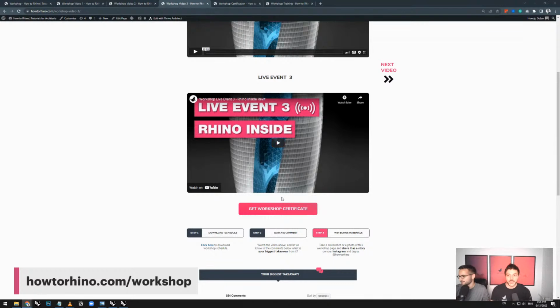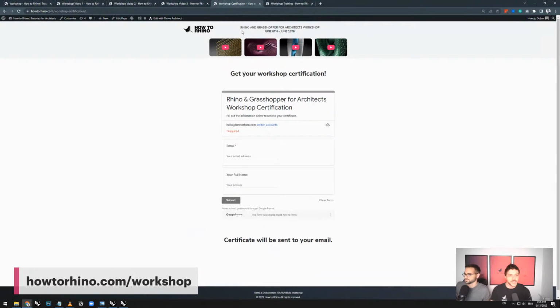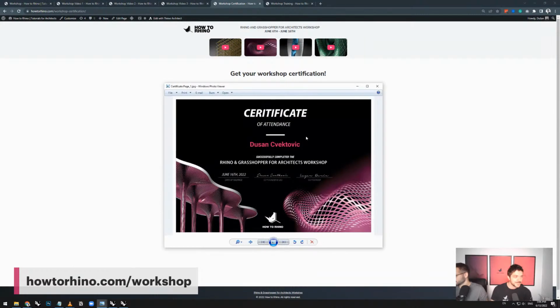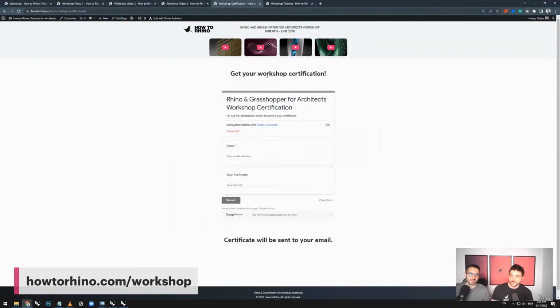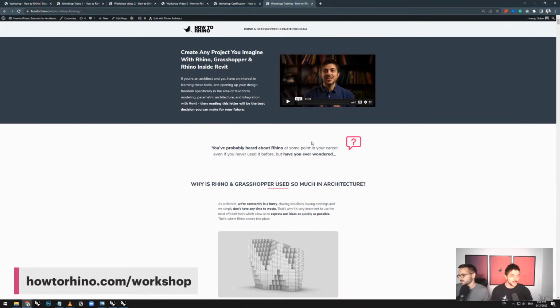So for those of you who watched everything, you can click on Get Workshop Certificate, and this is just a small form that you will need to fill out, where you would put your email and your full name, and you would get a certificate that looks something like this. This is a certificate for me, but you would have your own certificate with your name. So with that out of the way, now we can actually talk about Rhino and Grasshopper Ultimate Program. We can actually see what this program is all about and what it means for you.